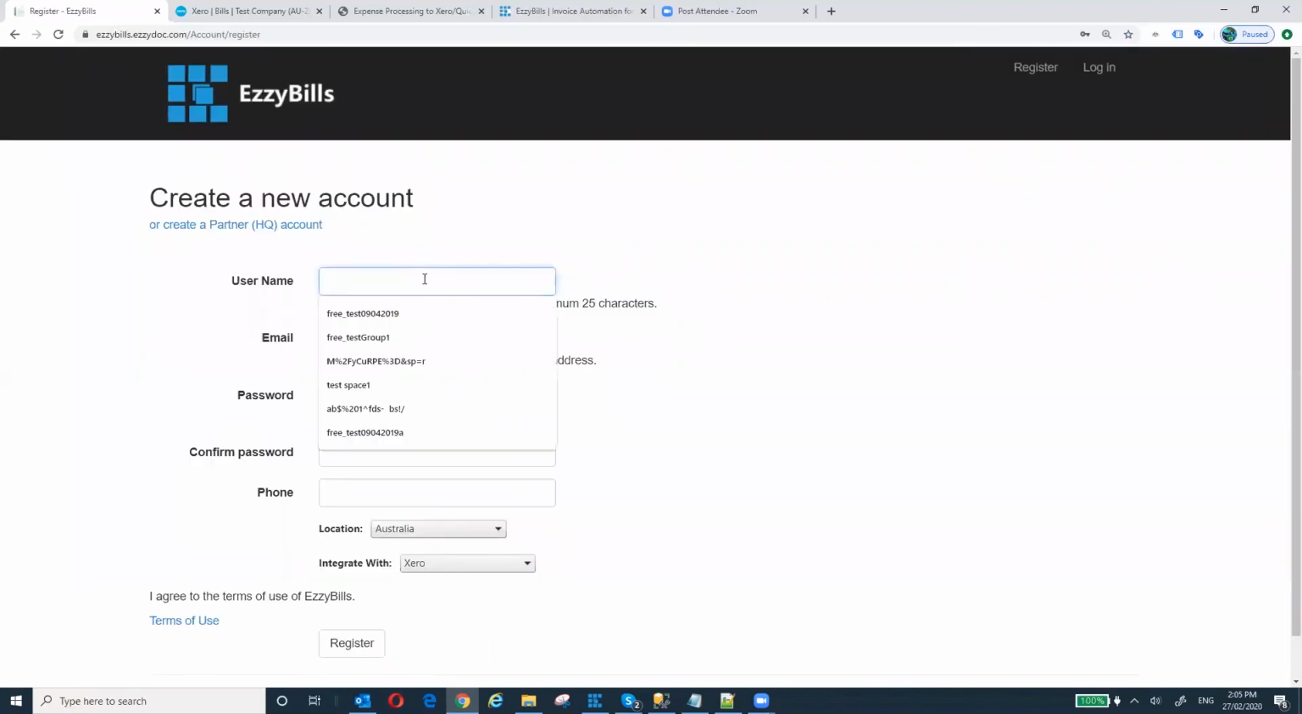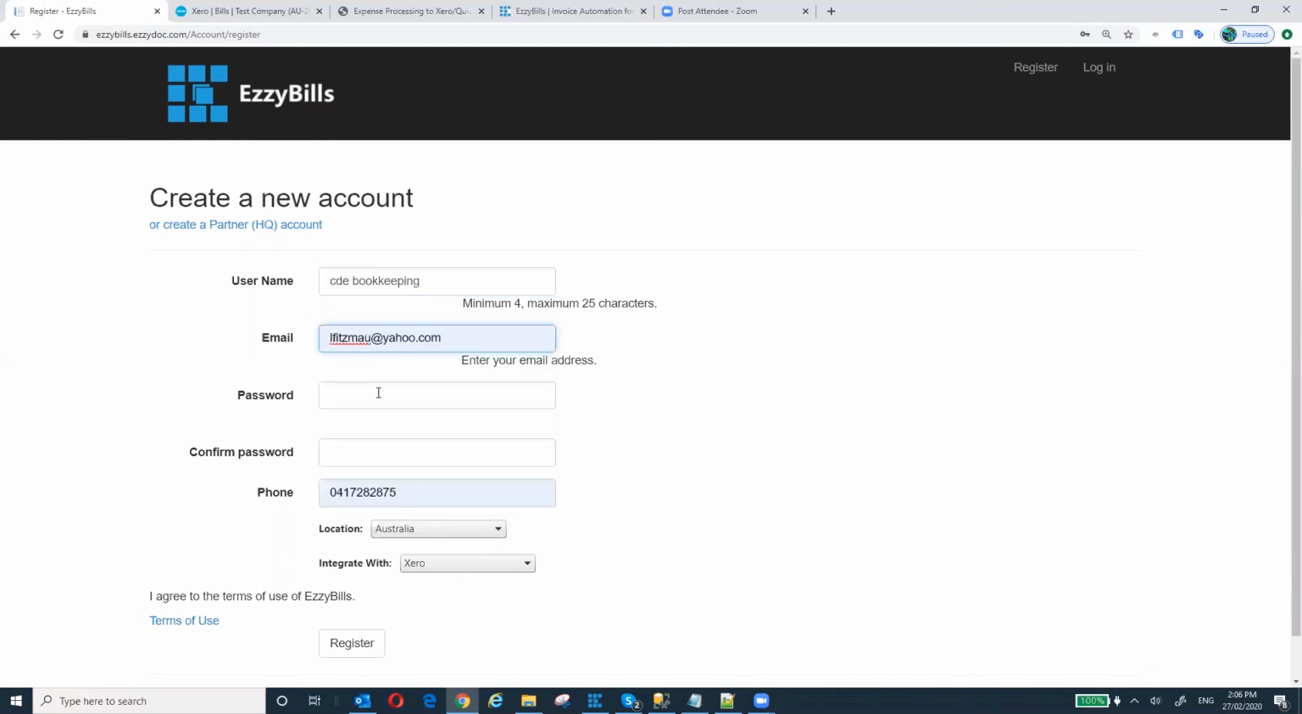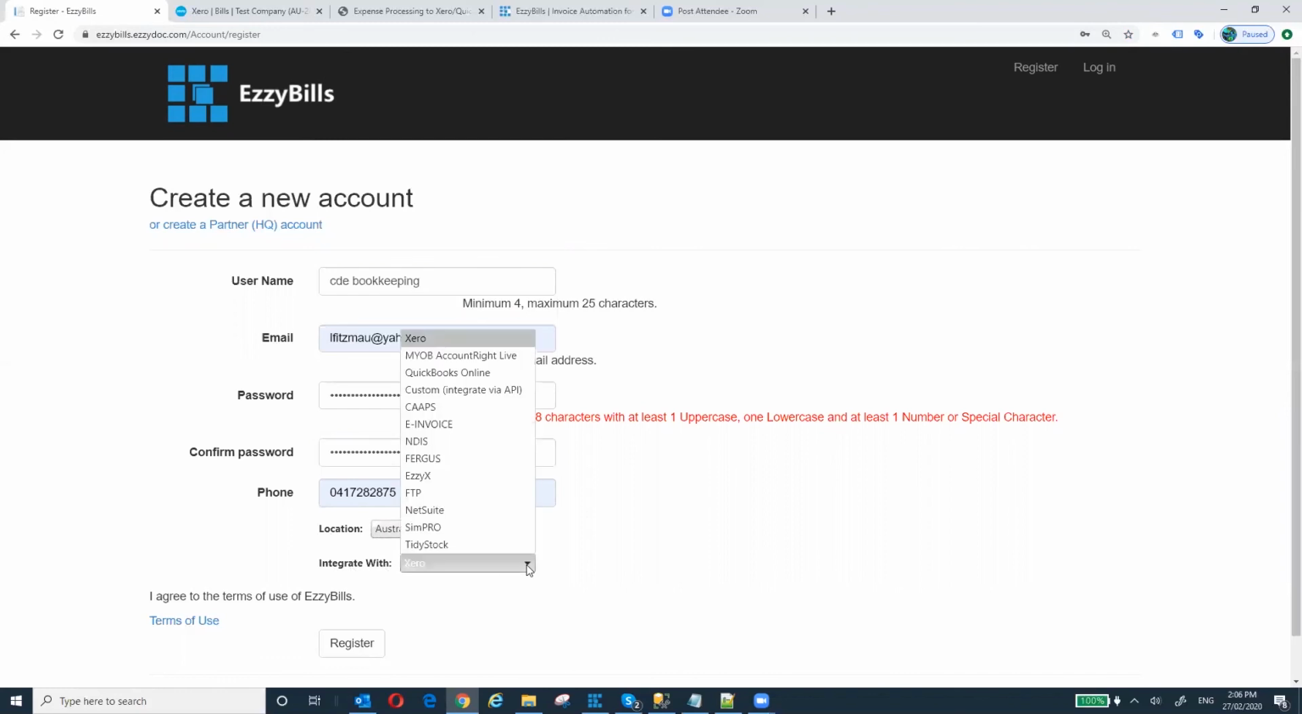You can just put in a username. Generally we recommend putting your company name. For example, if you are a bookkeeping practice, you can put your bookkeeping name, then put in your email, a password, your phone number and your location. Here I just choose Australia and choose what you integrate with. You can integrate with Xero, but if you have other clients, you can integrate with MYOB, QuickBooks, NetSuite and Simple. But in this demo, we will integrate with Xero.